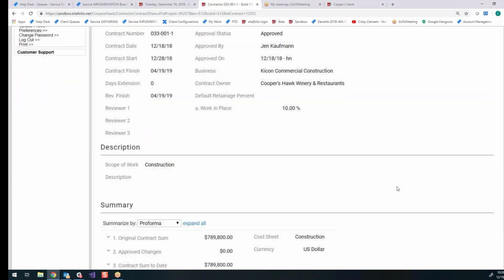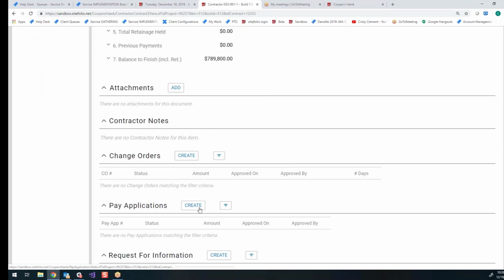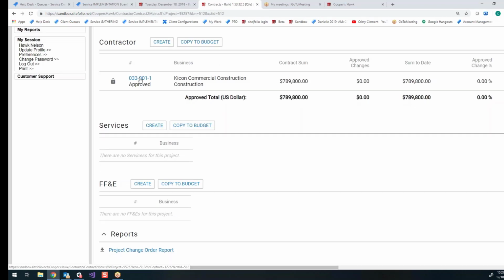Once a contract is approved, then the GC can start processing change orders and pay applications against it. Not until it's approved. Until then, these create buttons will be suppressed. And there's also a section for them to create RFIs for this scope of work first.